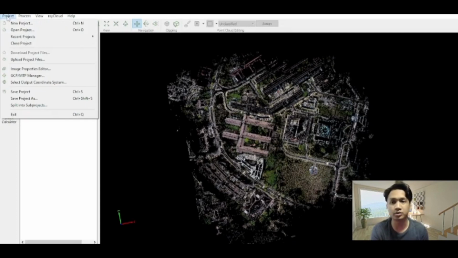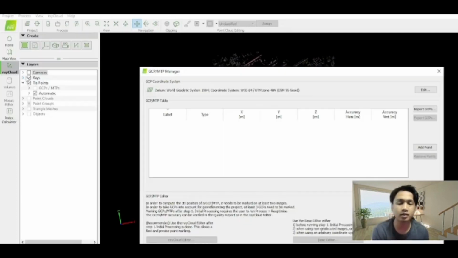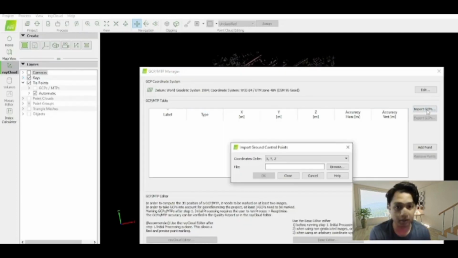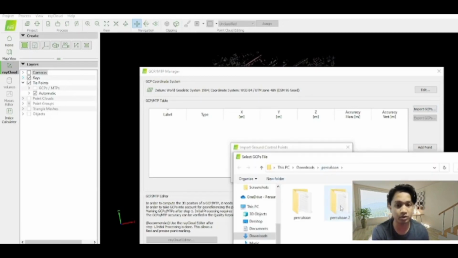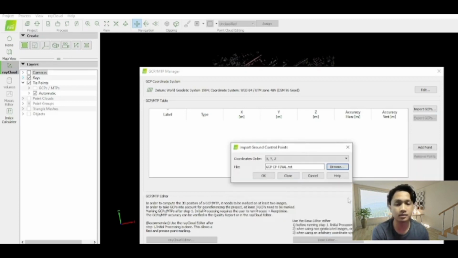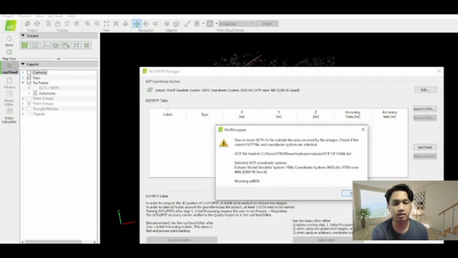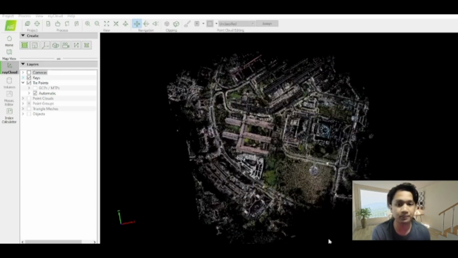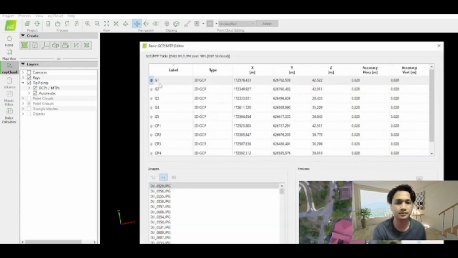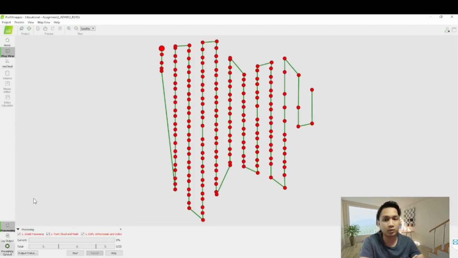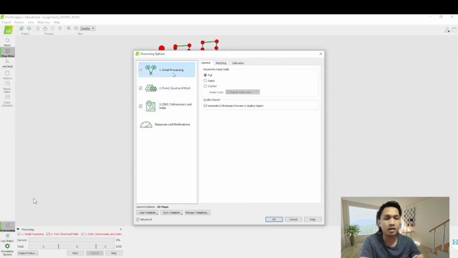Next, we go to the project and choose GCP manager, and then we import the GCP, the points that already have coordinates. This is to make sure that the maps are based on a true location. Before we start, we need to go to the processing options. In this processing option, we need to tick the outputs that we want. The first is the initial processing. We just keep the default for these options.